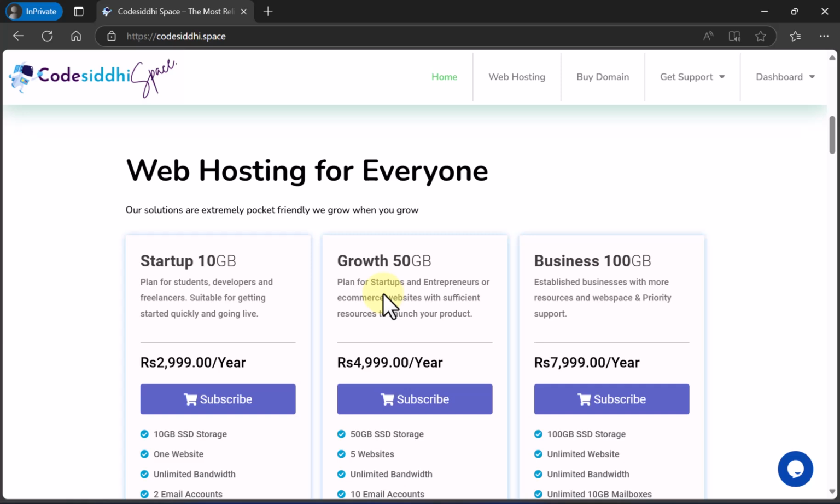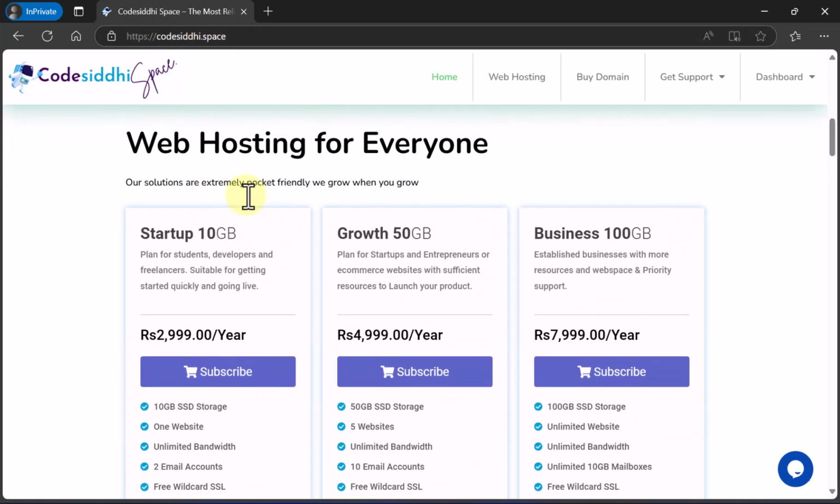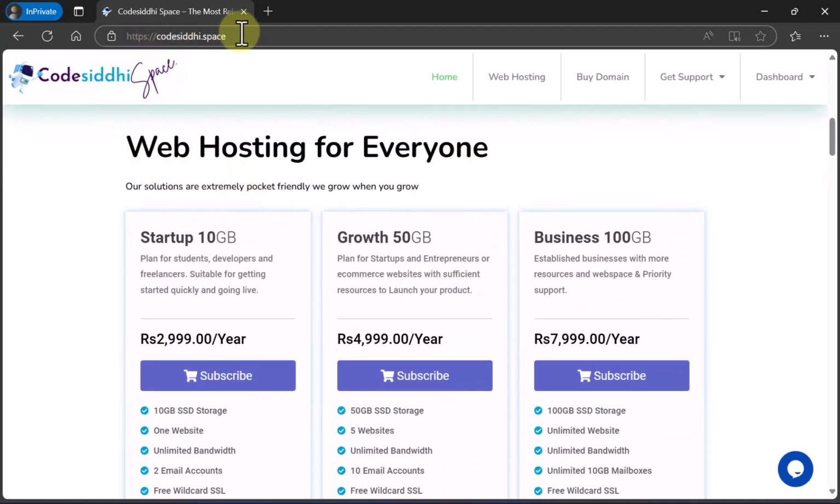Apart from that, just purchasing web hosting is not enough. You need to have a domain name as well. Let's say this is codesiddhi.space. If we just purchase web hosting, instead of codesiddhi.space, it will be just an IP address, a server address that you will get access to, so you can access your website even using the IP address. But then you will not be able to share the IP address, and it's not an SEO friendly URL as well, right? So you cannot share it with your customers or clients.